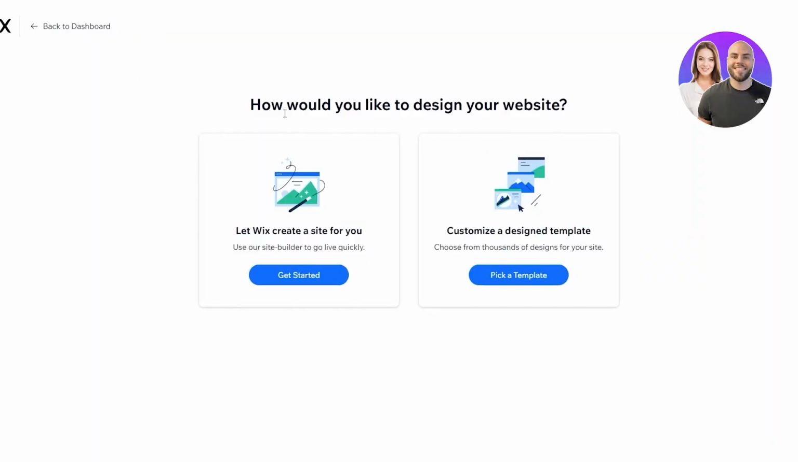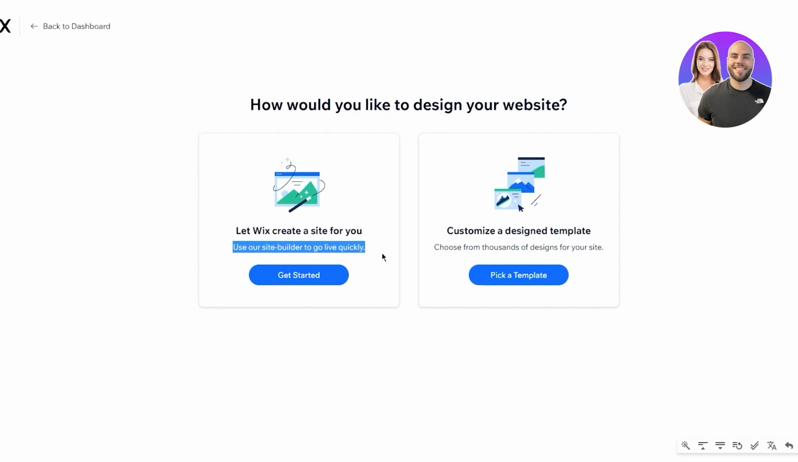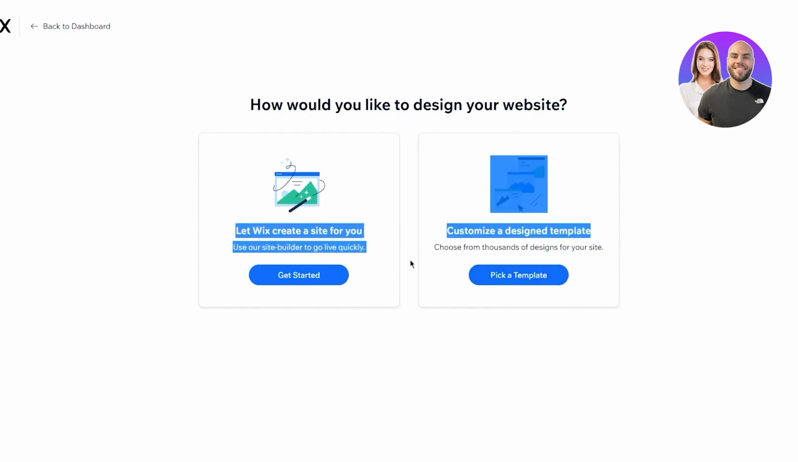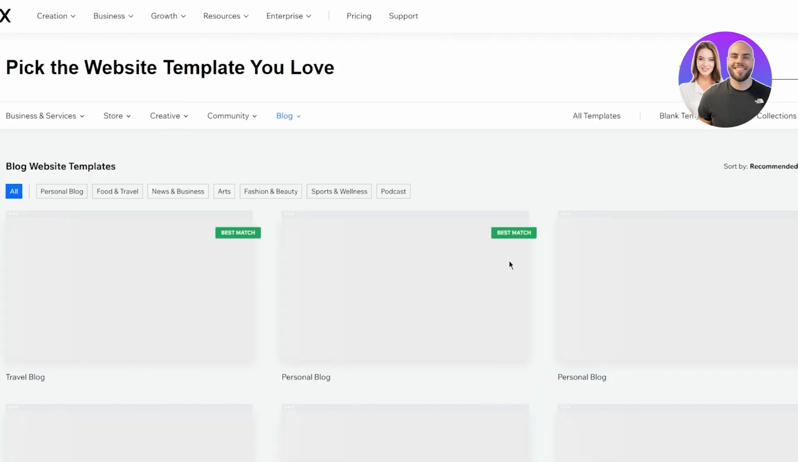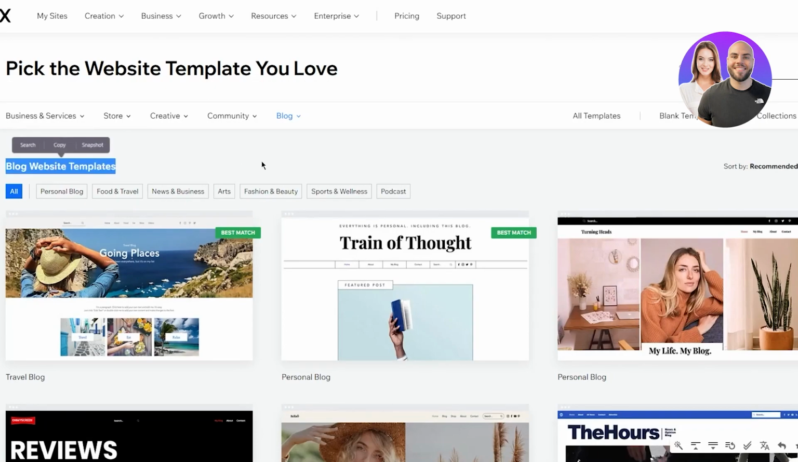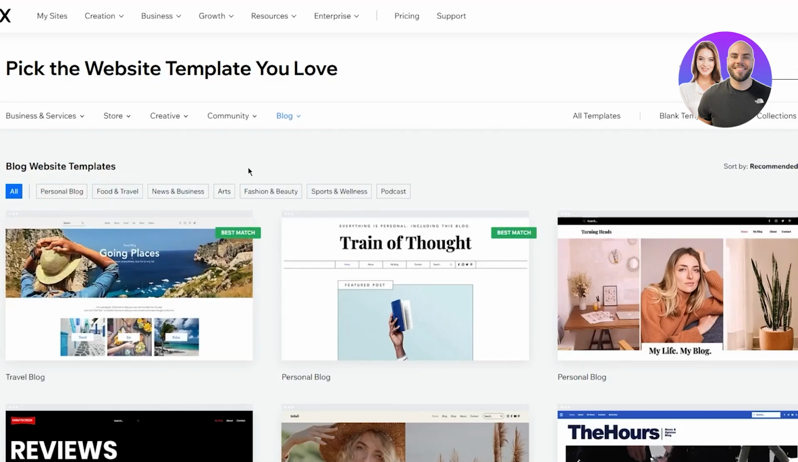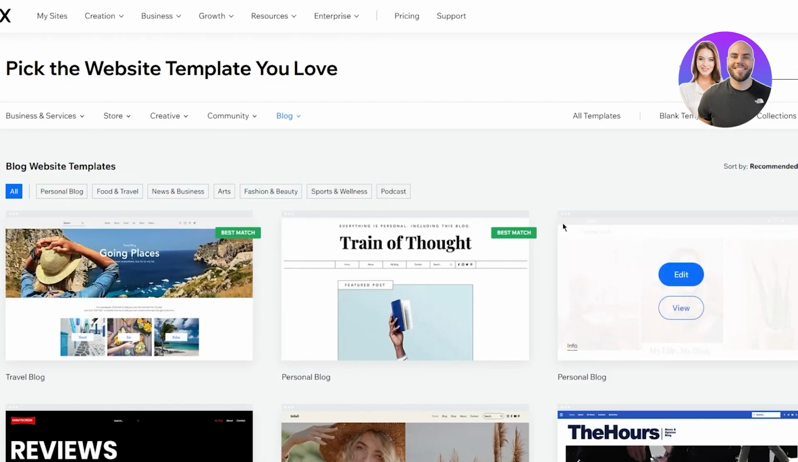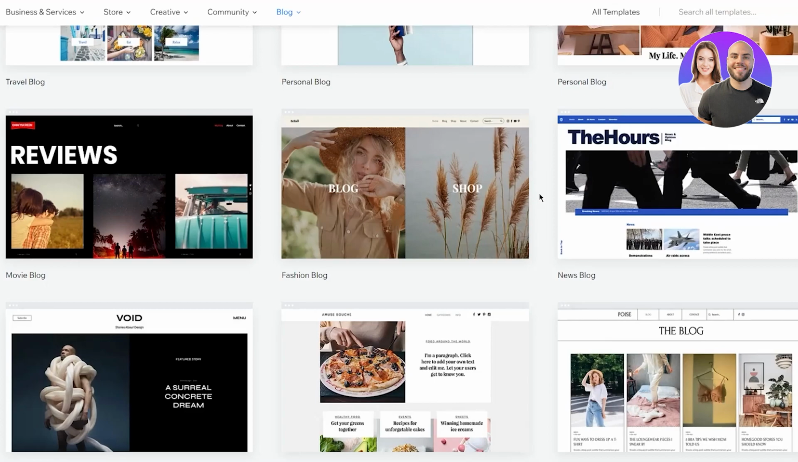How would you like to design your website? There are two options. You can either let Wix create a site for you, use our site builder to go live quickly, etc., or customize a design template, choose from thousands of designs for your main site. So go ahead and choose a template if you want to. Pretty easy, pretty basic stuff to have for your website. Now I'm going to go ahead and pick a template for myself. Once you pick a template, you come over here: blog, website, templates. You have your personal blog, food and travel, news and business, arts, fashion and beauty, sports and wellness, podcasts, etc. A whole lot of stuff that is pretty necessary for your page.